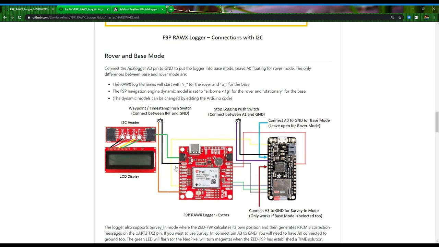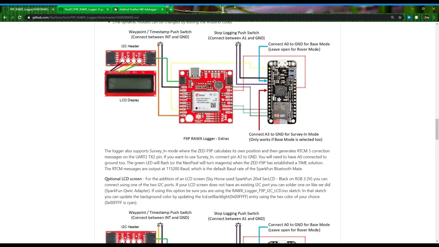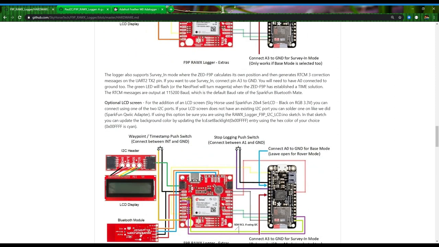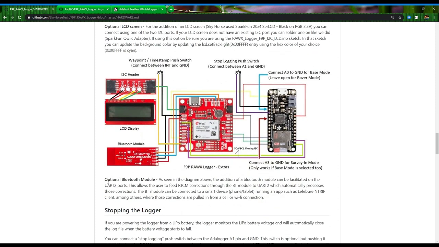Everything else in here was by Paul, but we added in our LCD display, and here we discuss the LCD screen. You can change the background color in the sketch, and we show you where to do that. We also talk about adding in the Bluetooth module, which we had previously, but it's not that hard. We have it connected to the UART2 on the ZED-F9P. And that just reads in the corrections automatically from our base, and it runs those through and creates our observation file, which is recorded on the SD card. All right, let's go take a look at how ours looks in real life.